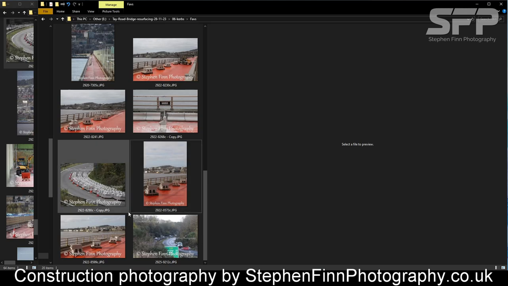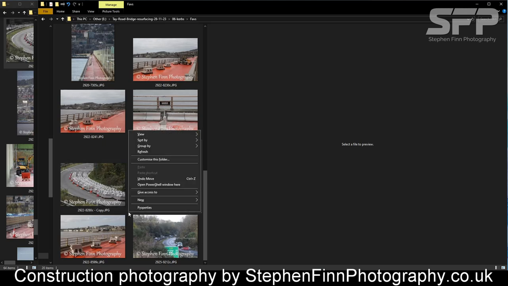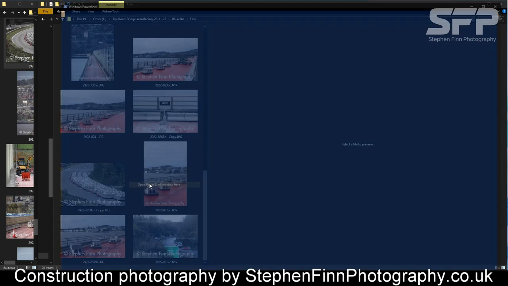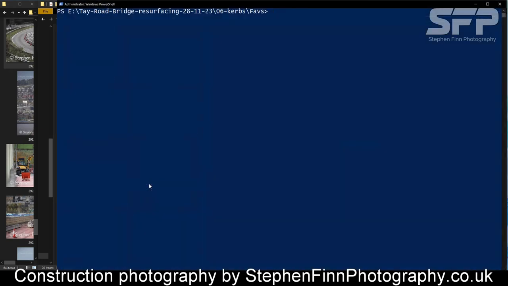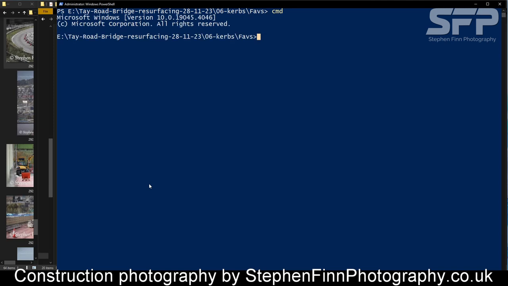If you hold down Shift and right-click, and then where it says Open PowerShell here, click on that, you get a blue screen, don't worry. And then you can type CMD to open up the command window, which looks exactly the same, but it just gives you a few more options. And then DIR on one of these things.